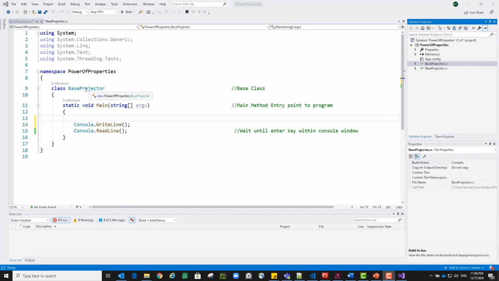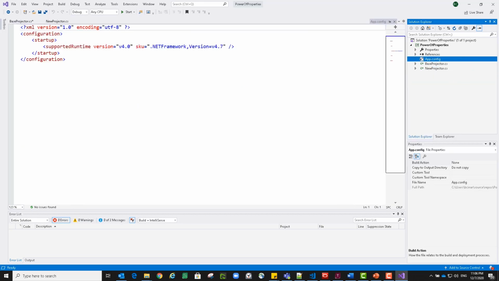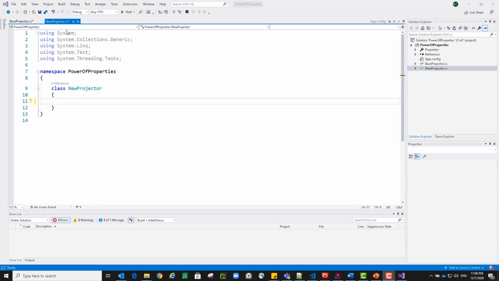We changed the program.cs class name to a base class called baseProjector in our program class. We changed the name from program.cs to baseProjector in the Solution Explorer by right mouse clicking on program.cs. Next, we created another class in a separate file to keep things nice and neat. We gave a name to this new class, newProjector.